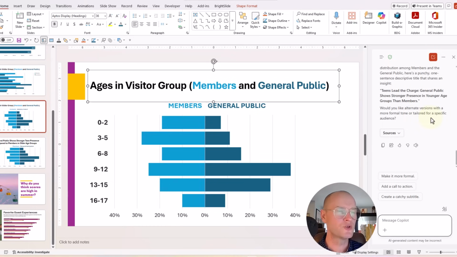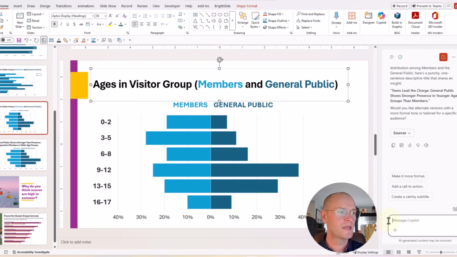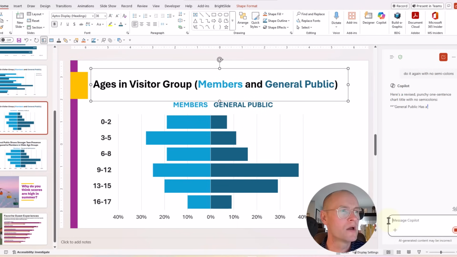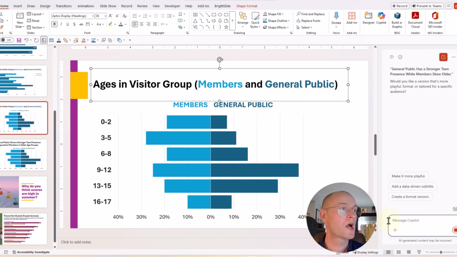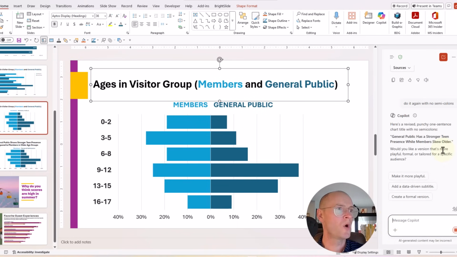Okay, so that's true, but I don't want that semicolon in there. I just want it to be a sentence. So I'm going to say, do it again with no semicolon. So let's see what it gives me now. General public has a stronger teen presence while members skew older. Oh, that is not true, because, let's see, general public has a stronger teen presence. Yes, that's true. While members skew older. Members actually skew younger.